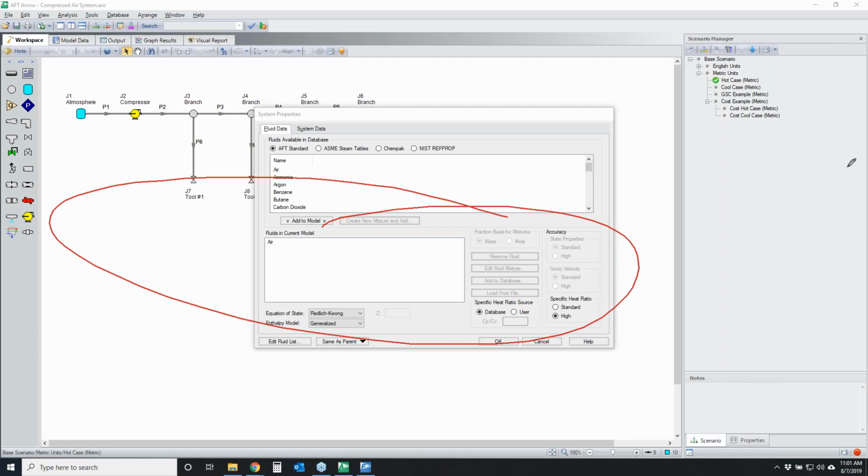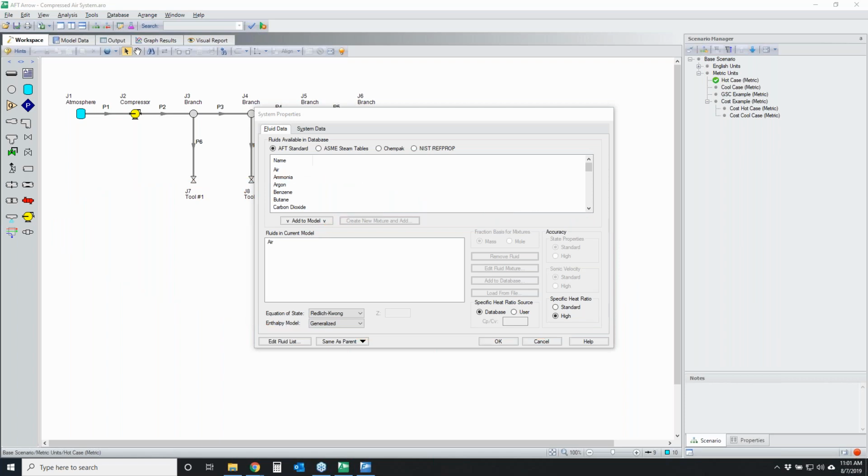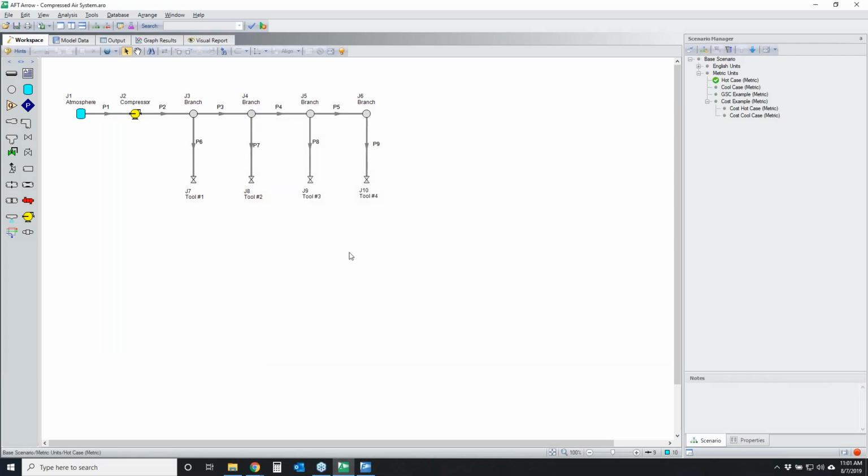And Arrow will be able to capture all of that for you. And so it's a lot more exciting because your temperature changes will a lot of times be nonlinear. So let's go ahead and run one of the models here, and we'll see how the temperature changes throughout the system.